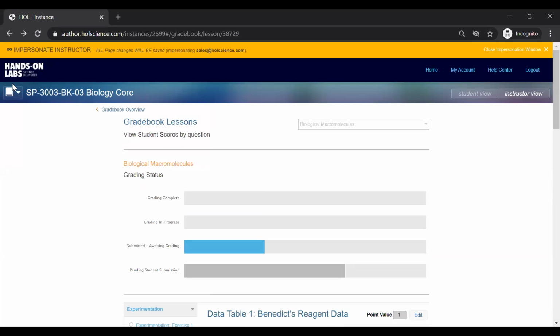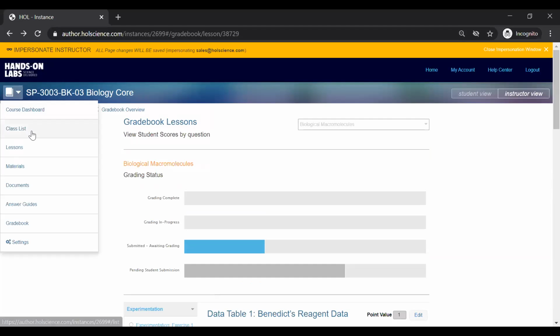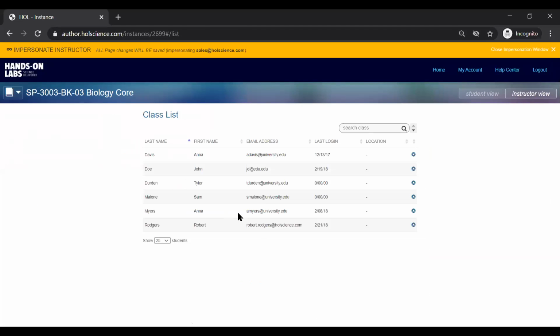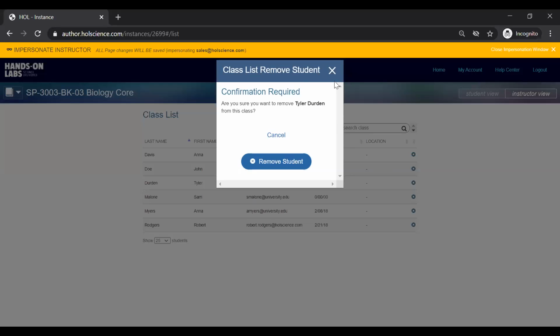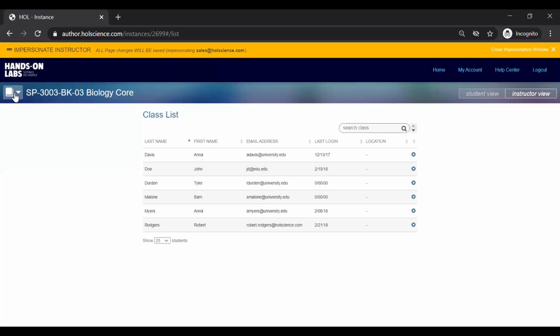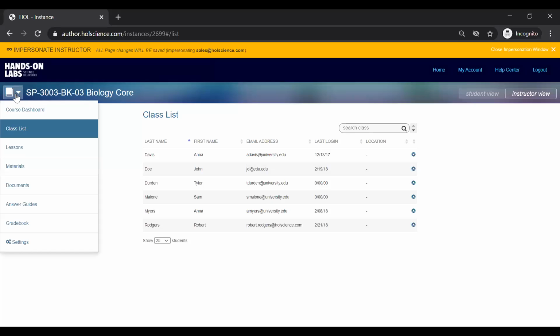In addition to all of this, you can also manage your class list through this activity. I can see the last login for each of my students, my email. I can see here that Tyler and Sam, not only have they not completed lessons, they actually haven't even logged into the system yet. And so perhaps Tyler maybe dropped the course. If he has dropped the course, I can go in here, I can select X, and I can remove the student from the course.